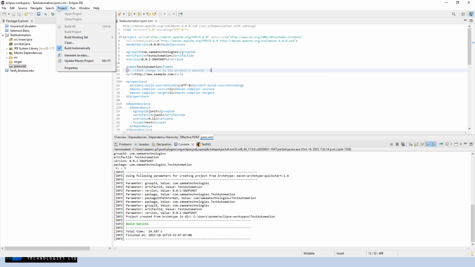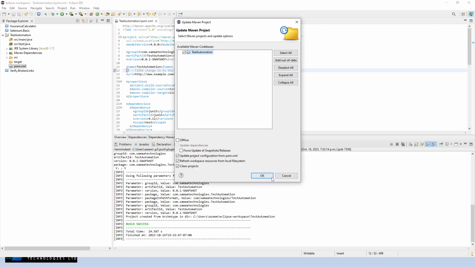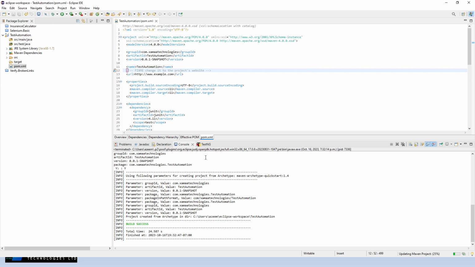So what I will do, from project, there is an option to say update Maven project. Once I do that, it will ask me for confirmation, and once I confirm it, yes, it changed the Java to Java 11 now. So that step is done.